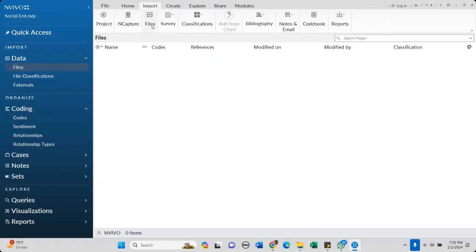We can import files, text files, non-text files. There's an option called Encapture, I'll also discuss it. If you want to scrape the data from social media, like Twitter, right now Twitter is not allowing scraping of the data. For that, one can use Encapture for scraping social media data.